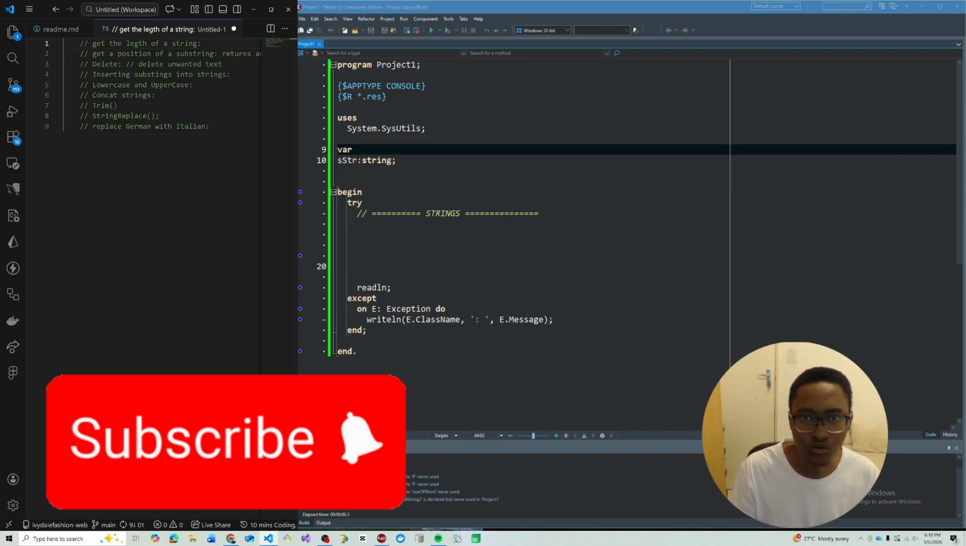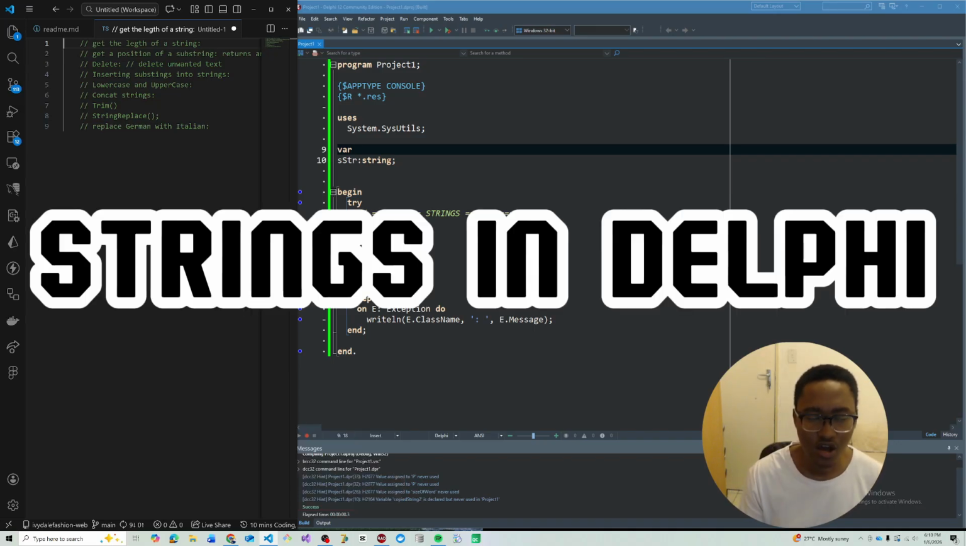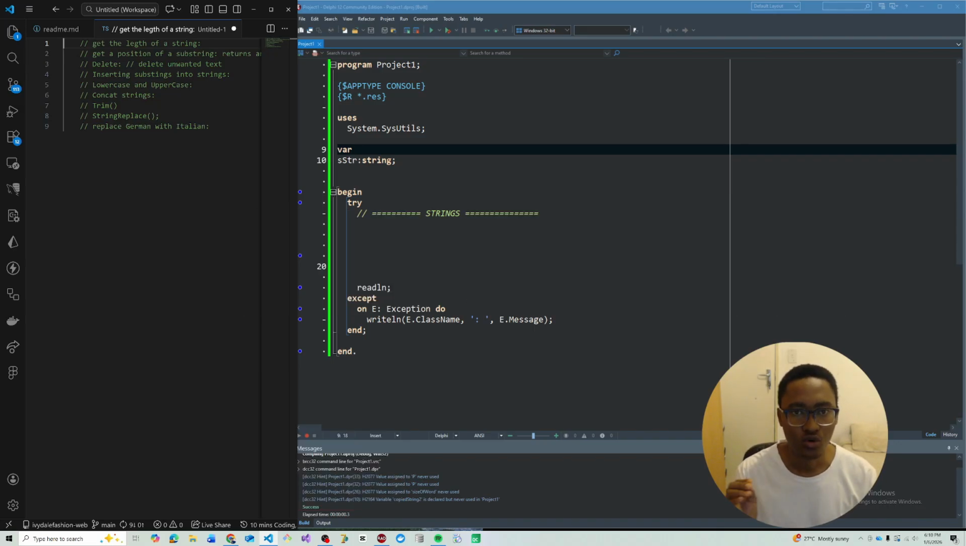Today in Delphi, we're going through strings. We're going to try and go through all the methods and functions that you typically need to use whenever you're solving Delphi problems in examinations and assignments and tests.